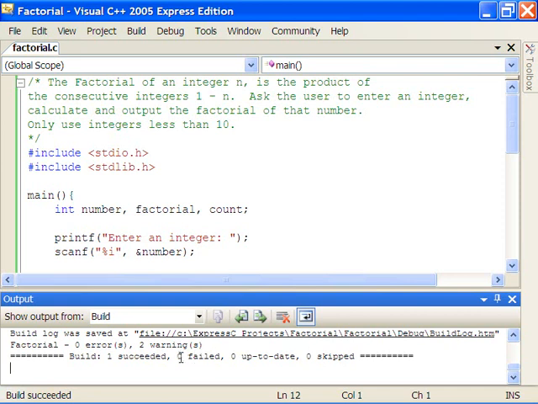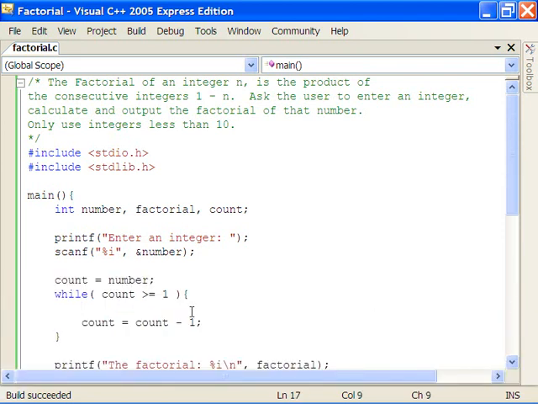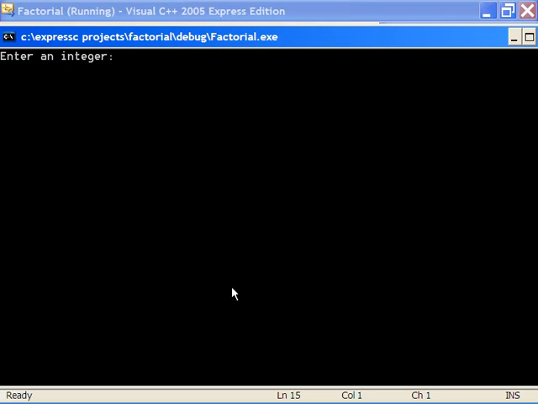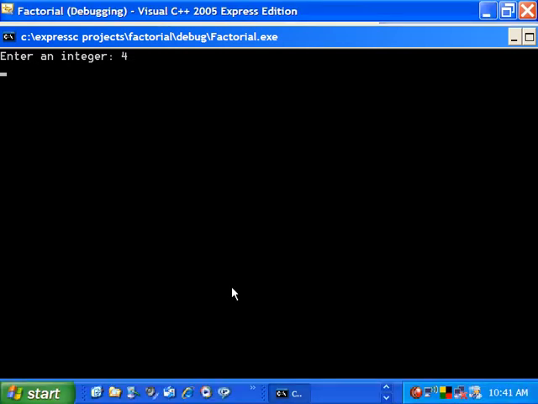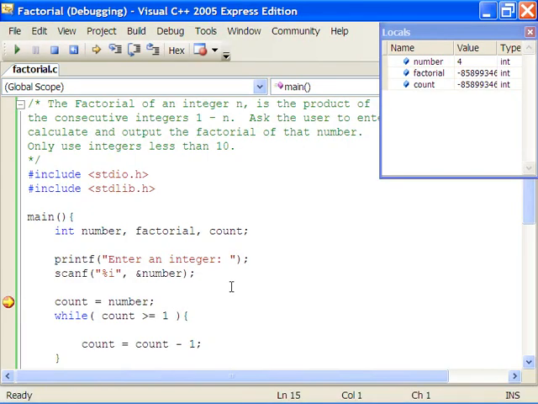I have no errors. I have a build succeeded. And let's put a breakpoint here and run to that breakpoint. Enter an integer, 4, and we've hit the breakpoint. Notice that the other variables, factorial and count, so far have junk in them. And when we execute count gets number, count will become 4, and that's where our loop will start.